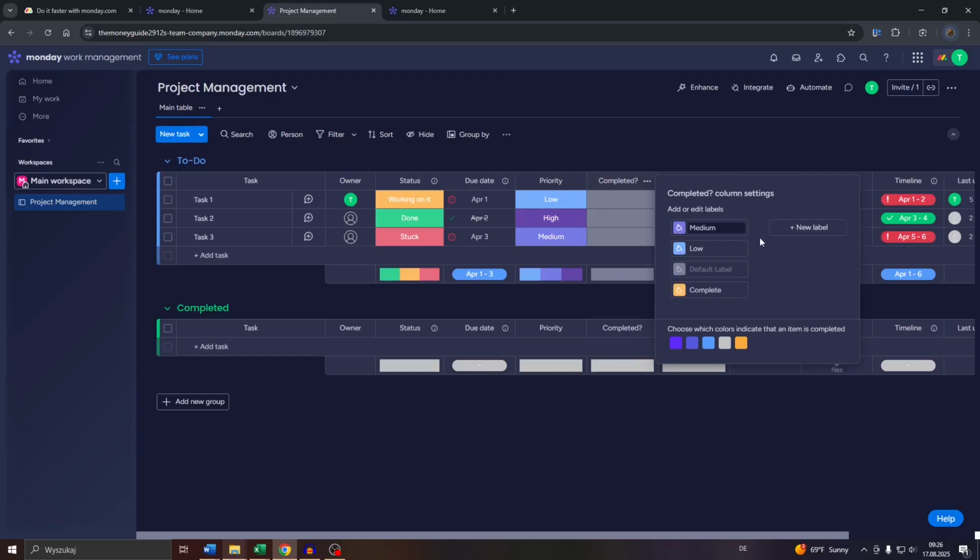Let me also delete that one, and that one. And let me rename the default label to in progress or something like that, so that you can distinguish between tasks that are in progress or they have already been completed. And let me also add a new label, a third one, like not started yet, something like that. So that's these three labels that may be chosen here or selected from that column.